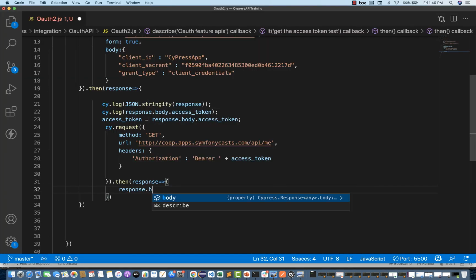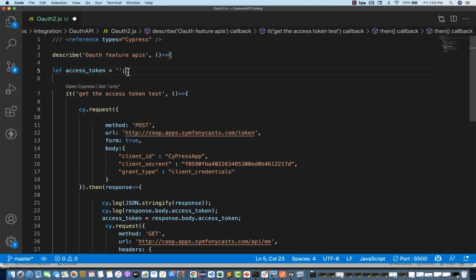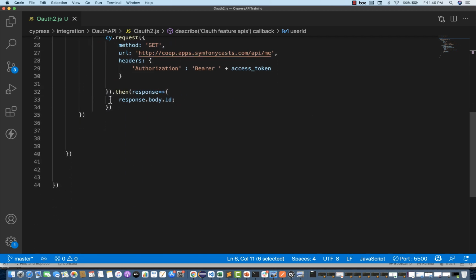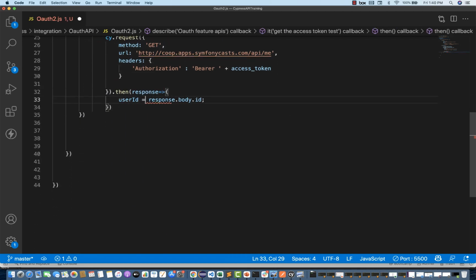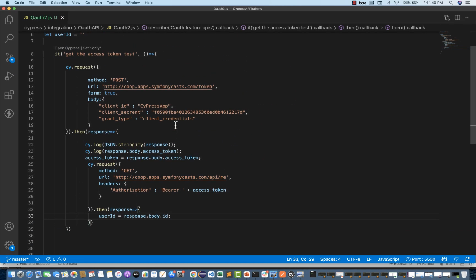So I'll write response.body.id, and then store where? In the user ID. So I'll do one thing, I'll declare one let userID variable here, and then the ID is initially blank, and I'll be using the same userID here. So I got my user ID now, right? You can see I got my user ID.